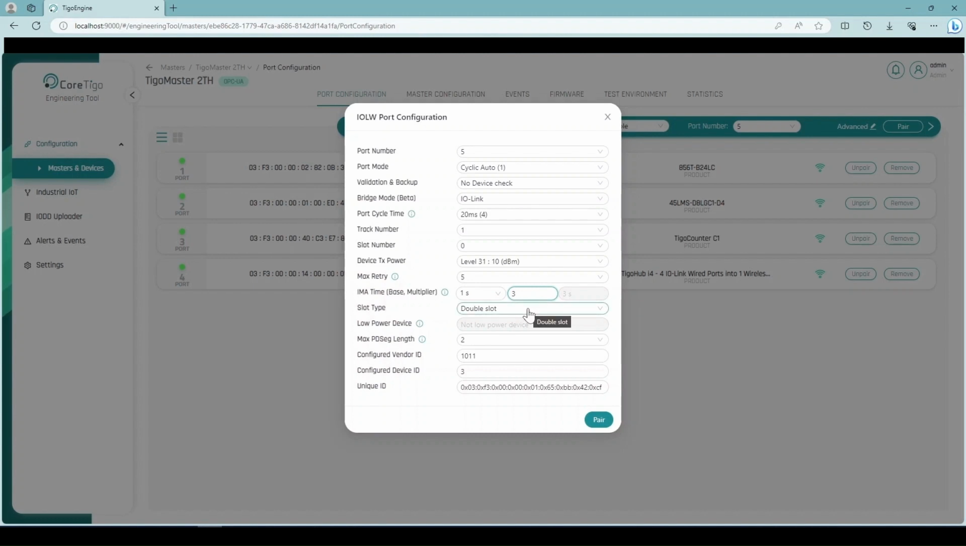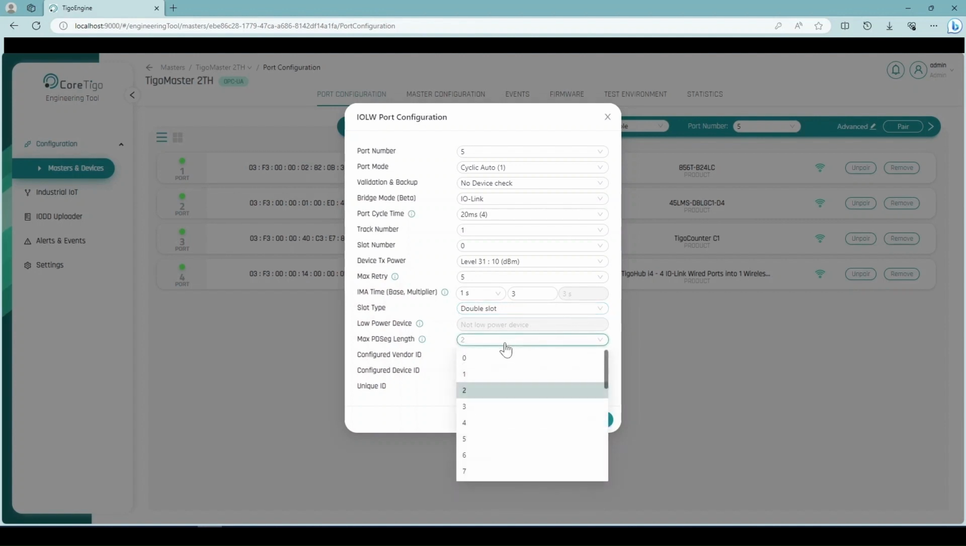Slot type refers to the number of slots the wireless connection occupies. A wireless connection can be single slot, which occupies 1 slot on a track and transmits 1 byte of input data per cycle, or double slot, which occupies 2 slots on the track and transmits 14 bytes of input process data per wireless cycle.